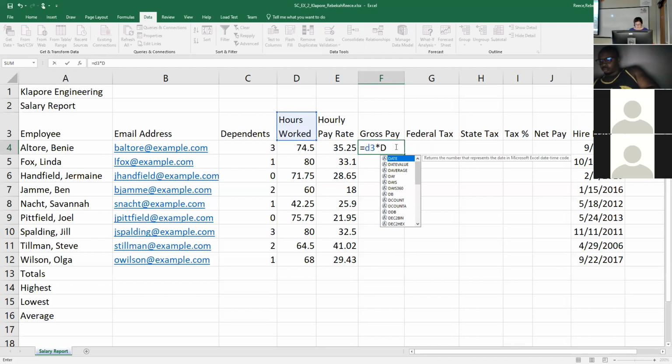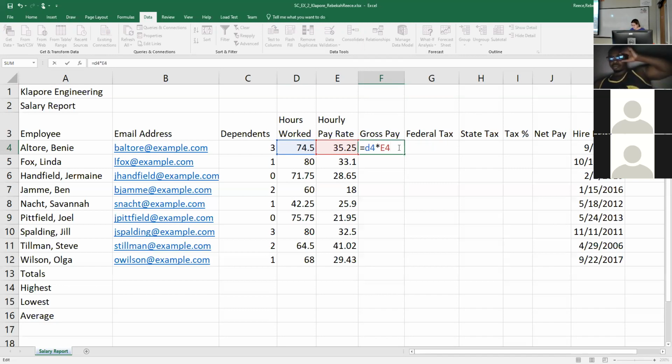E4, whoops, E4, let me try that again. D3 times D4. I told you I'm having a bad typing night. D4 times E4. And in your textbook, they are probably capitalized when you see them. You do not have to capitalize them. Excel will automatically do that, but you do not have to. Somehow I got one lowercase and one capital. Don't know.